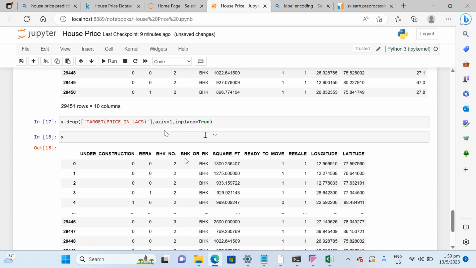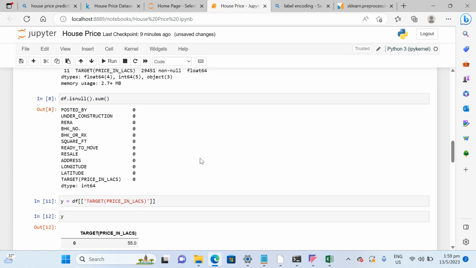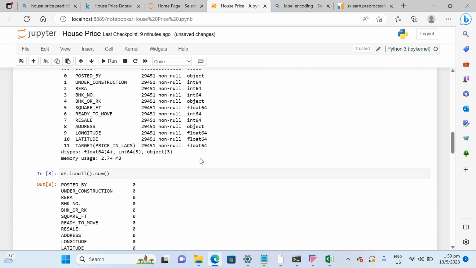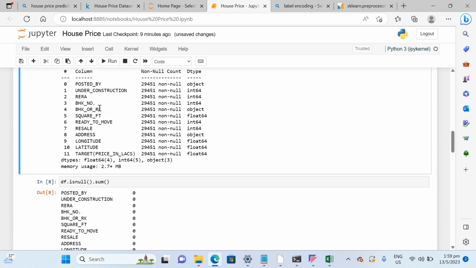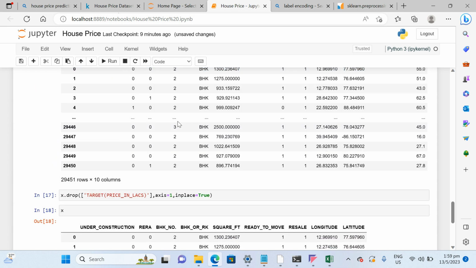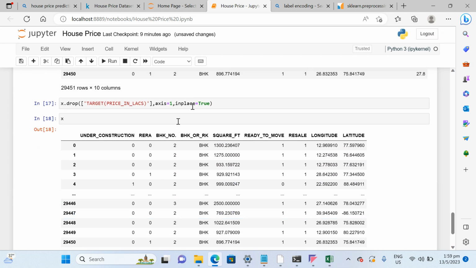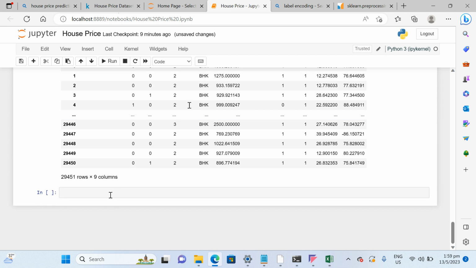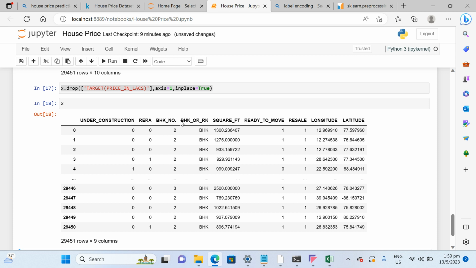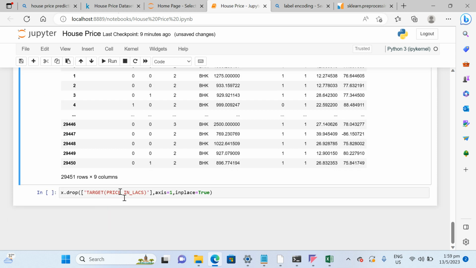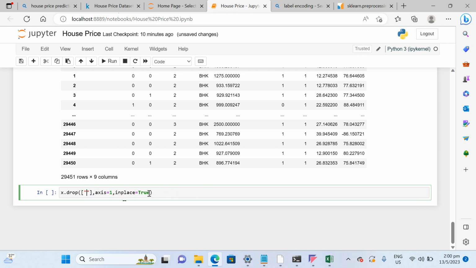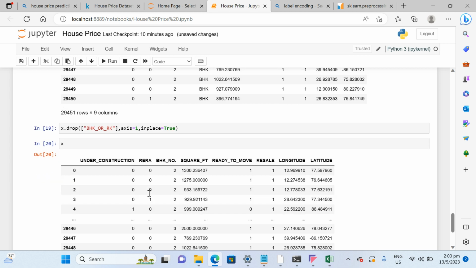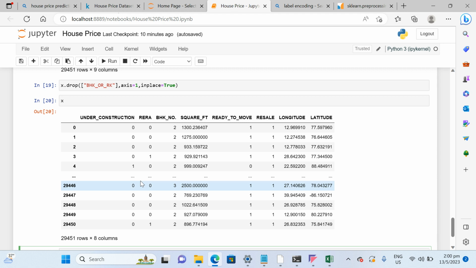One thing, I think this BHK is also in the object format. Let me confirm. Yeah, you may see that the BHK column is also in the object format. So for the timing, I am just dropping this. Let me drop this. Okay. So now this is the final dataset on which we will be making the machine learning model, right?